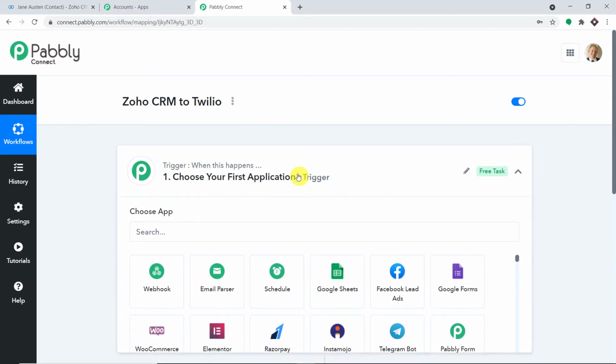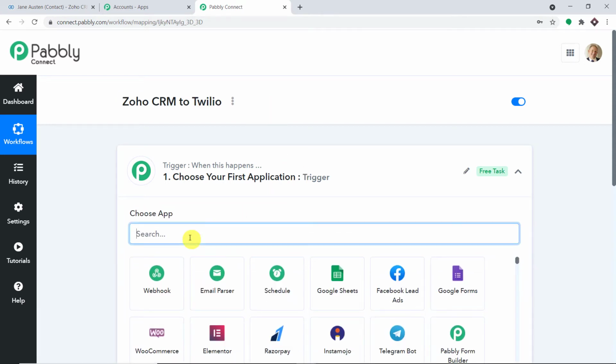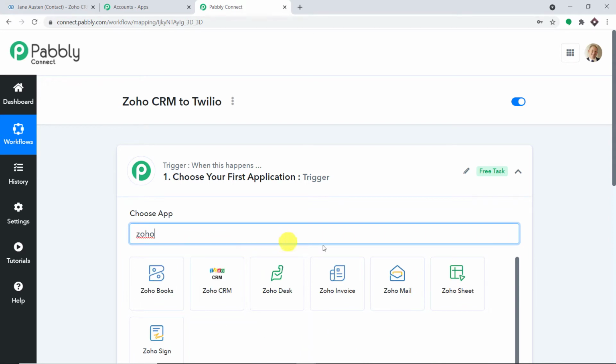Okay, so we have to select the trigger. The trigger is Zoho CRM, this one.